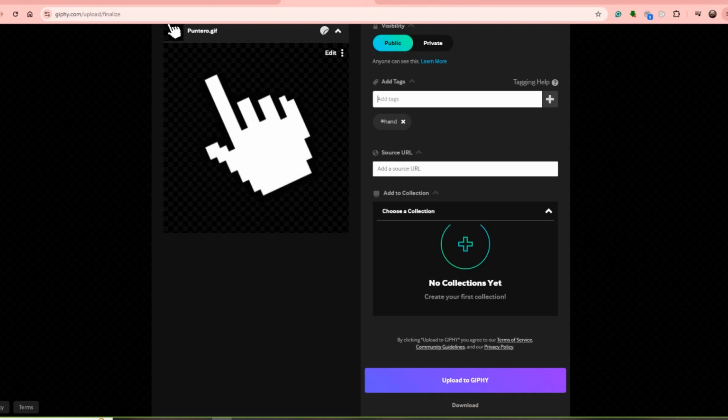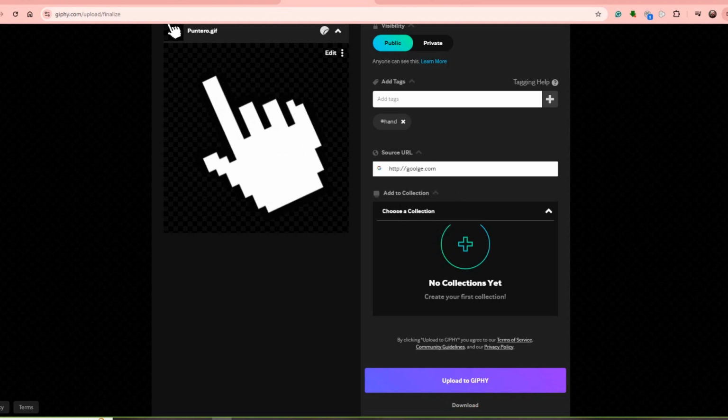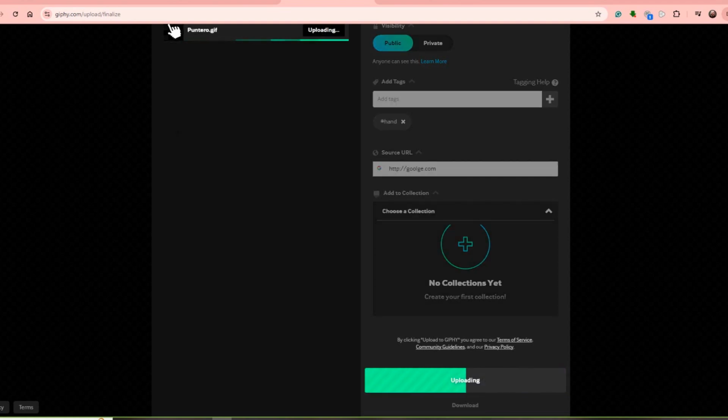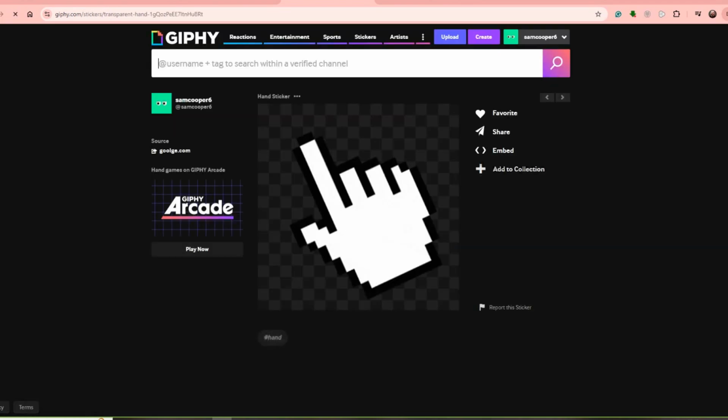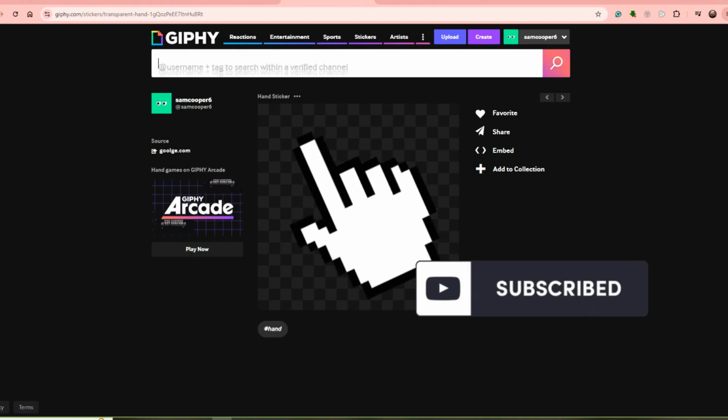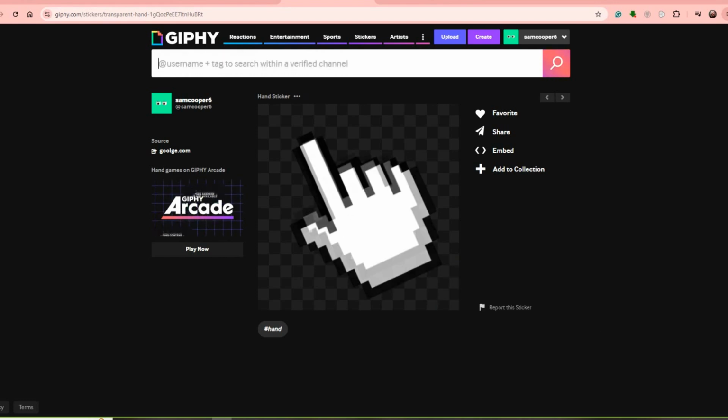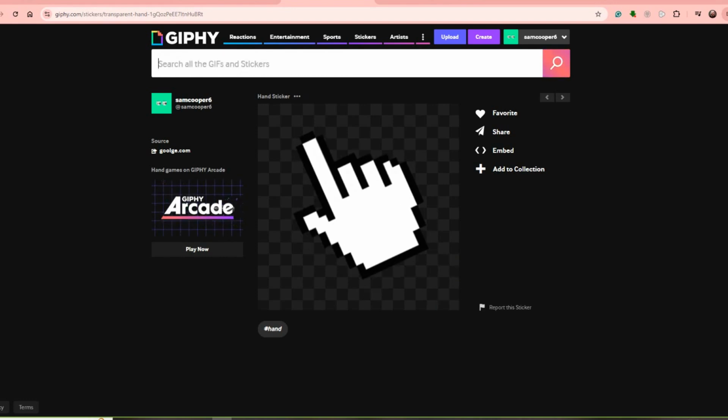Then you have to use the source here. I will add it. Then when everything is done, you have to upload your sticker. So upload to GIF. It's important to know that all the stickers that you upload here are made by you. Okay, so that's important, and then you have to wait until this is uploaded on Instagram.